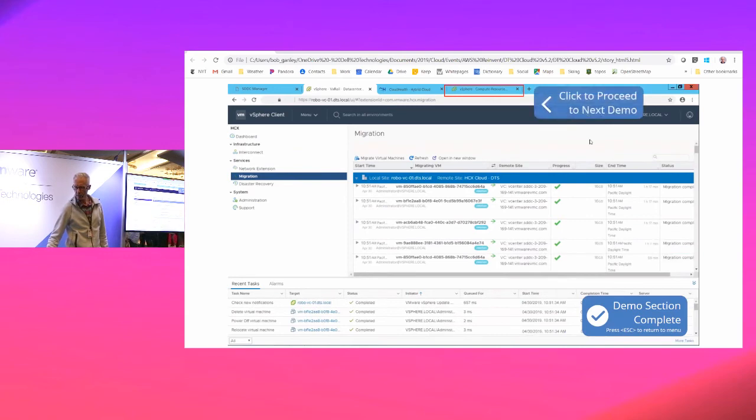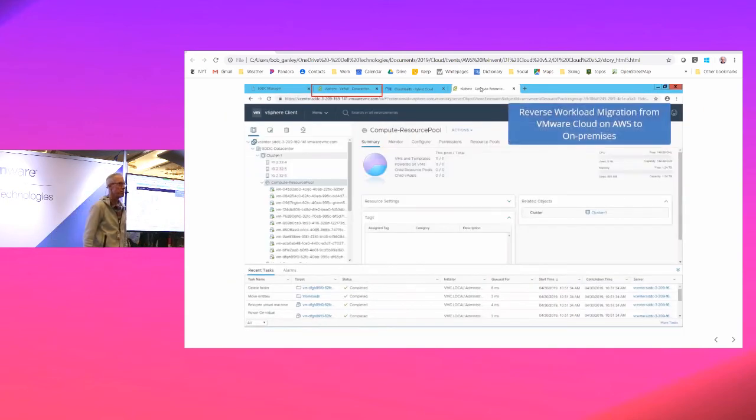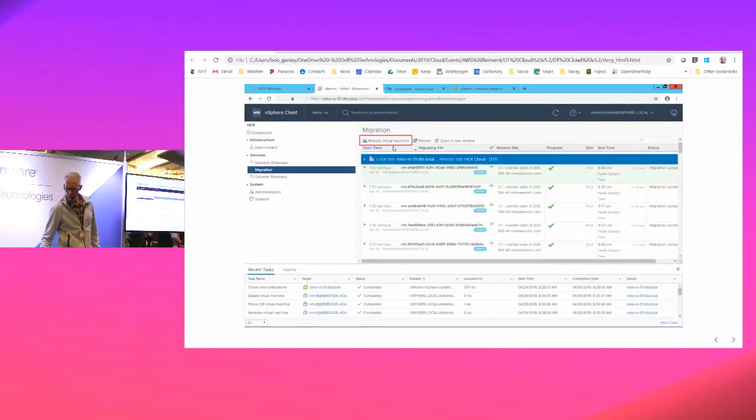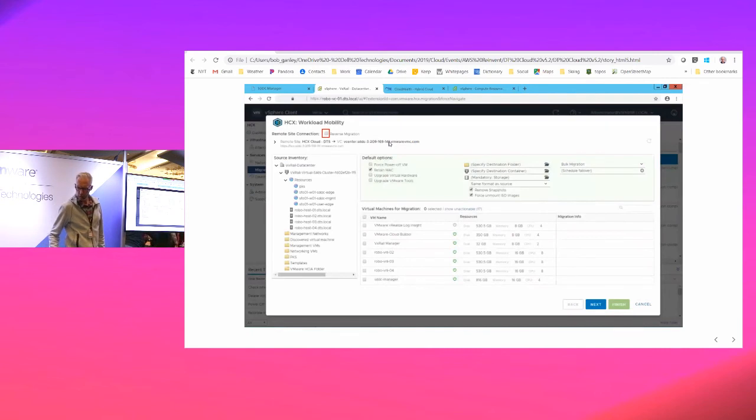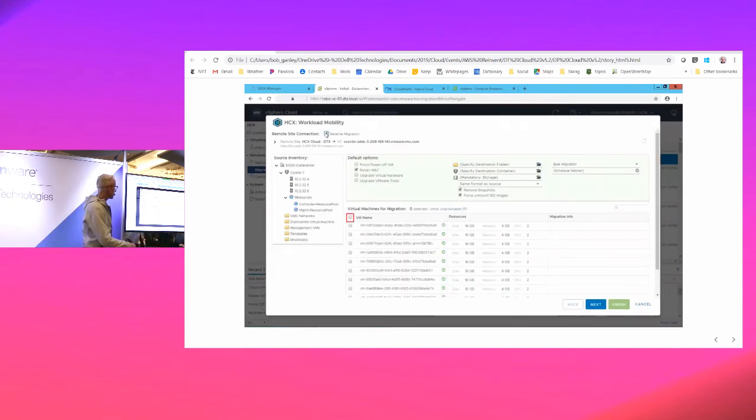So we're just going to show you very quickly what it looks like to move those VMs back. There's also a reverse workload migration option. We're going to look at the pool of resources that's available to move. Notice I can choose here on reverse migration, okay? That reverse migration is going to show the resource pools that are in VMC on AWS now. These are the same virtual machine names that were on-prem that you moved over. We're going to select all of those to move back.